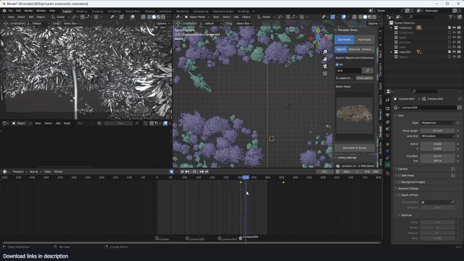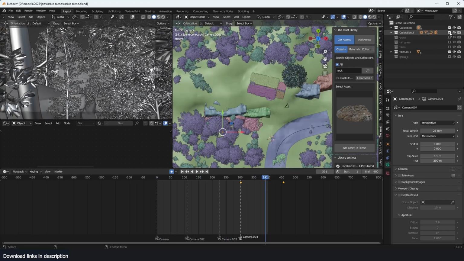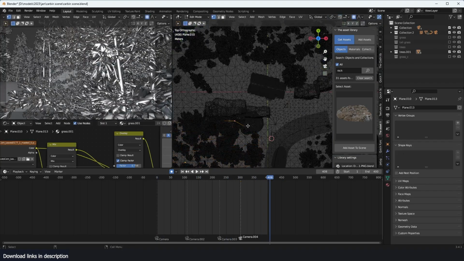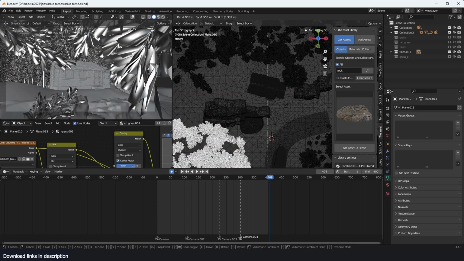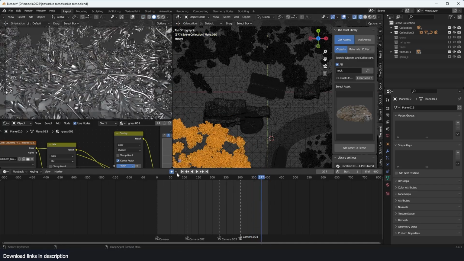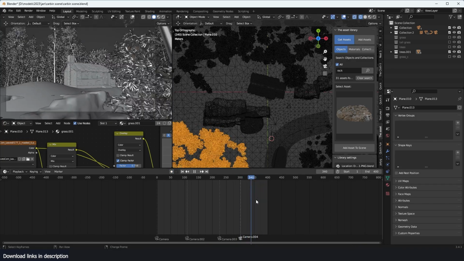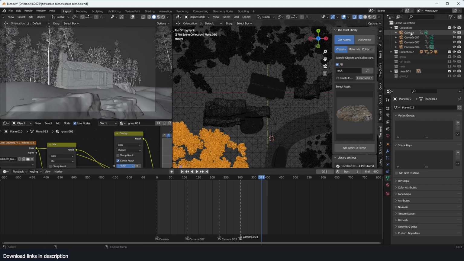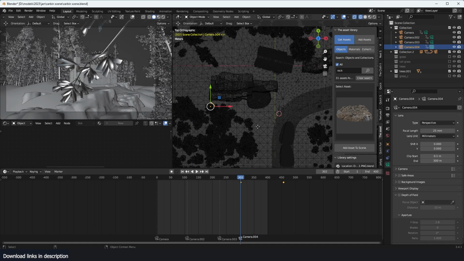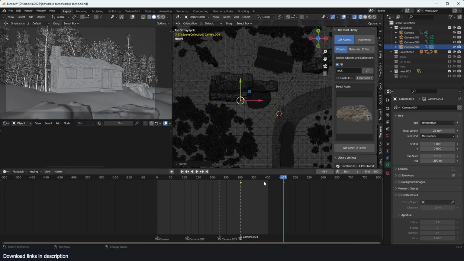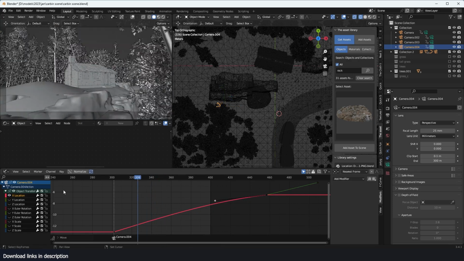So yeah, you can see I had some trees clipping in here. I had to adjust the camera a bit. And I think with that we were done. The next thing was rendering, and then the final results are here.